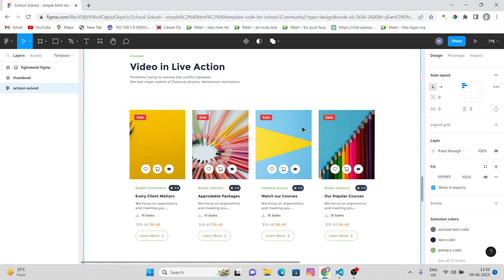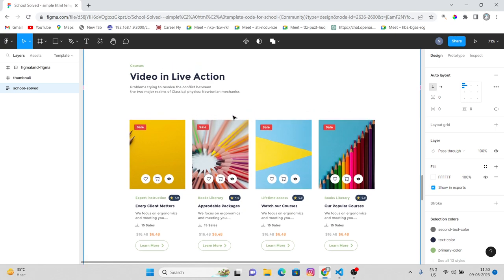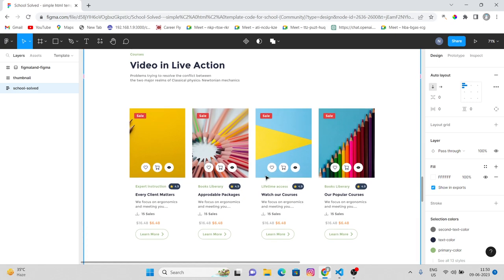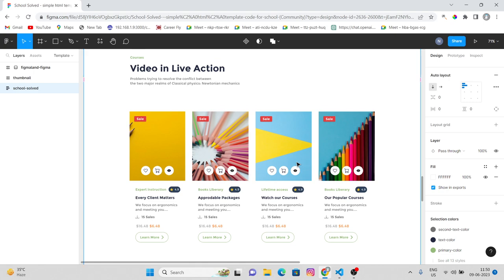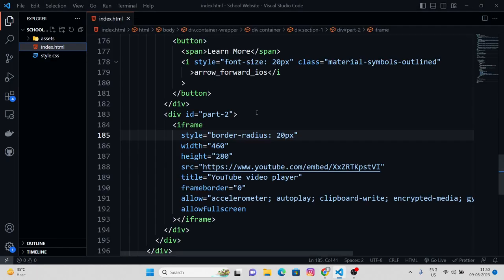So the section which we're gonna work on today is not that complex, but it has many elements to use, right? We got many icons over here, some position absolute stuff, and a button, another icon. So let's see how we can solve this. Let's head towards our VS Code.